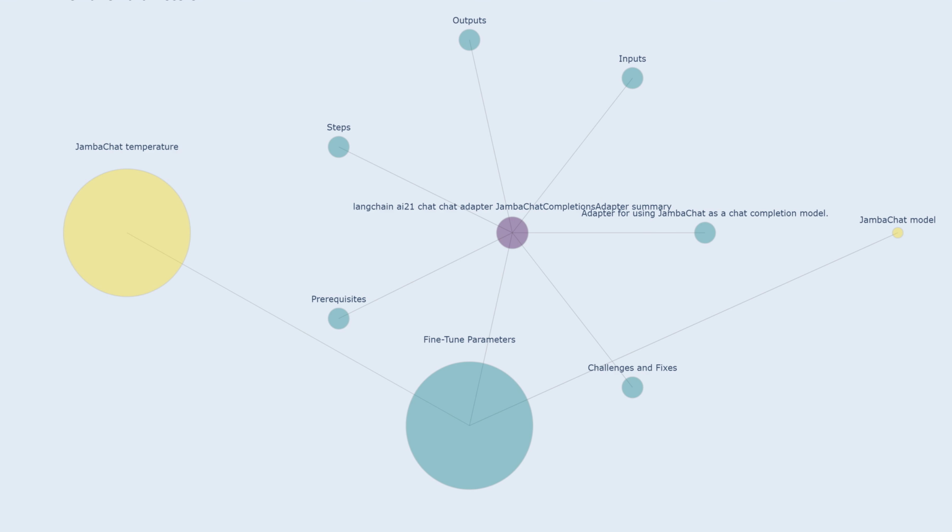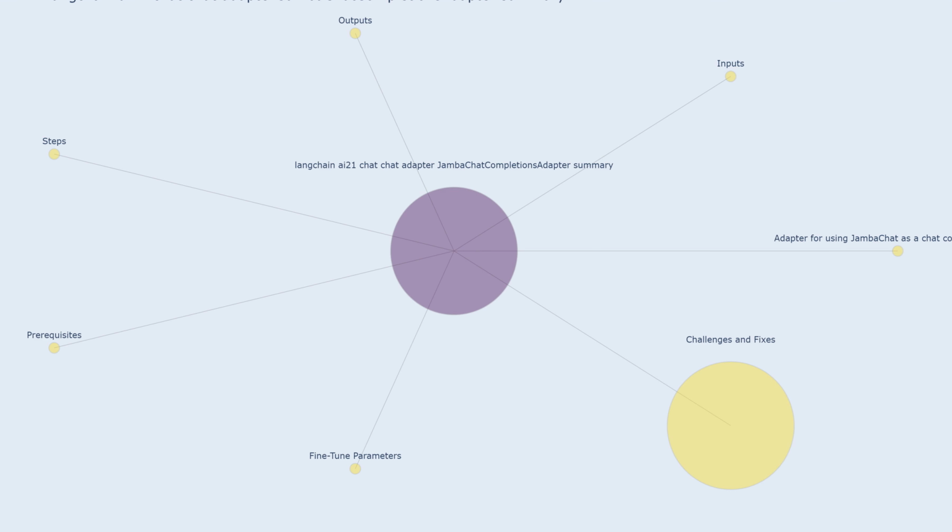This parameter controls the randomness of the chat response generation. A higher temperature results in more unpredictable and creative responses, while a lower temperature produces more deterministic and consistent results. This allows you to fine-tune the style and personality of the generated chat responses, making them more aligned with your specific needs. Challenges and fixes.